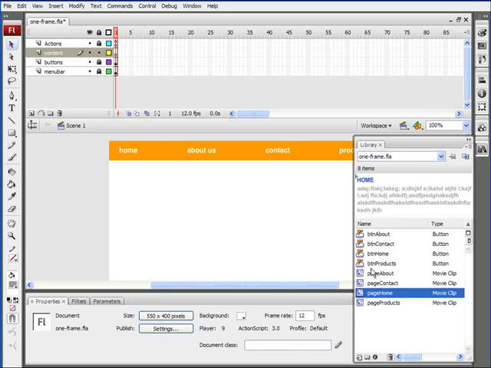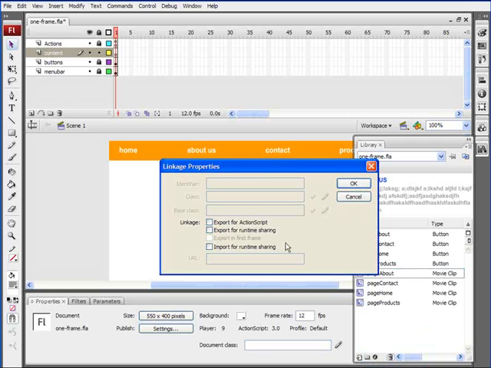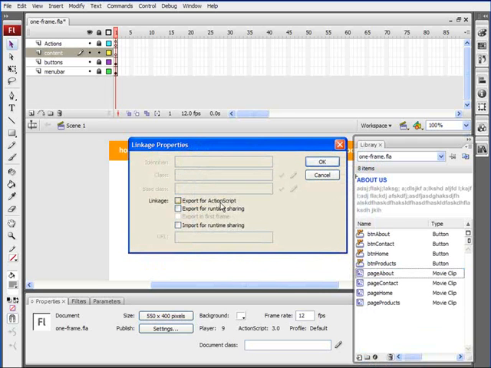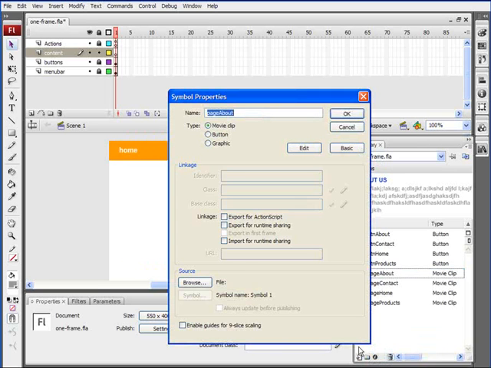In order to attach these to the stage using ActionScript, we first need to export each of these movie clips for ActionScript. The way we can do that is right-click on the movie clip, go down to Linkage, and then we have an option for exporting for ActionScript. You can also get to these options by right-clicking and going to Properties. Down here in the linkage section, we have Export for ActionScript. We're going to check that, and you'll notice that Export in first frame is automatically checked, and we're going to leave that alone.